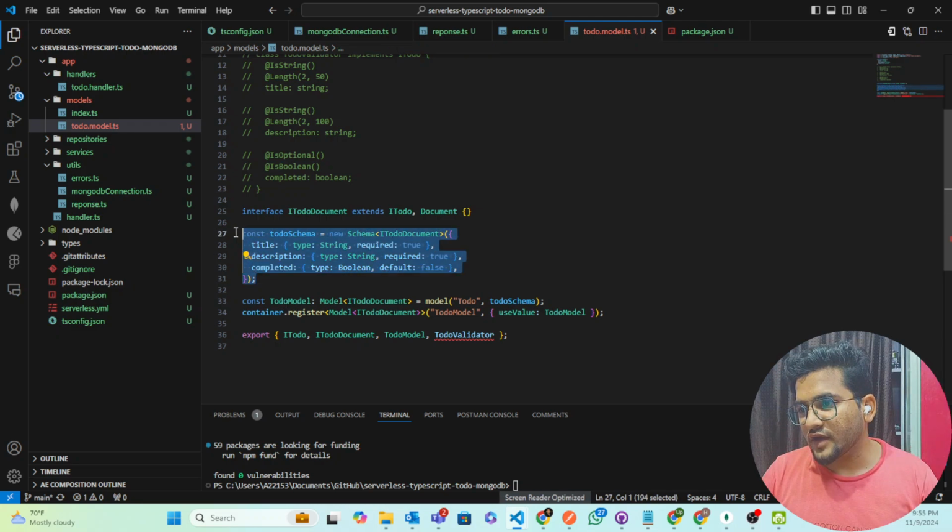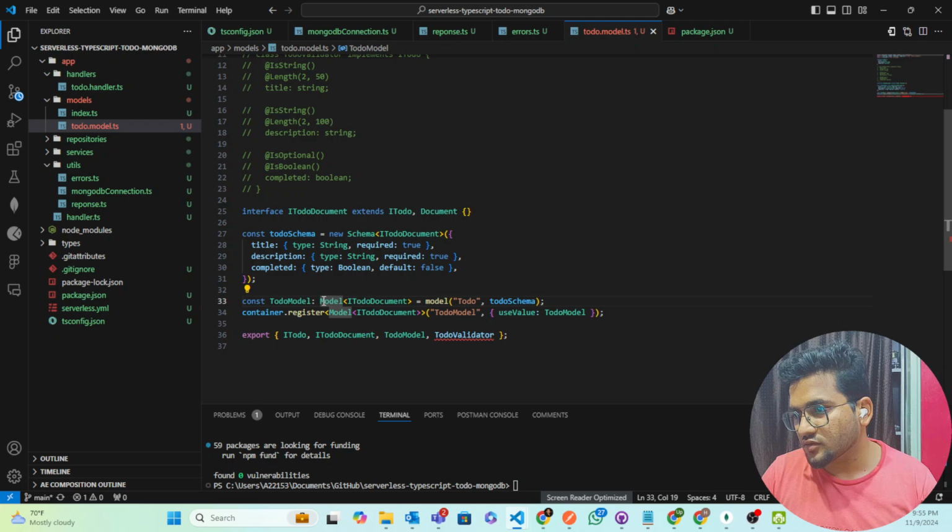Next, we have created the schema also. For the todo schema, we have given the type of model. What is the type of the todo model? Model of ITodoDocument. This is the generic type, so we are passing the type dynamically. So ITodo is the type of this model, equal to the model name, and we are passing the schema. In this way we have created it successfully and exported it from here. So this we have completed.